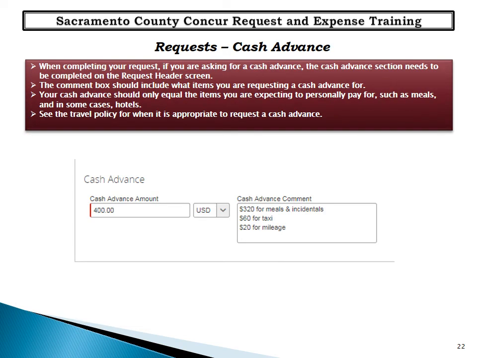Cash advance. When completing your request, if you are asking for a cash advance, the cash advance section needs to be completed on the request header screen. The comment box should include what items you are requesting a cash advance for. Your cash advance should only equal the items you are expecting to personally pay for, such as meals and in some cases, hotels. See the travel policy for when it is appropriate to request a cash advance.